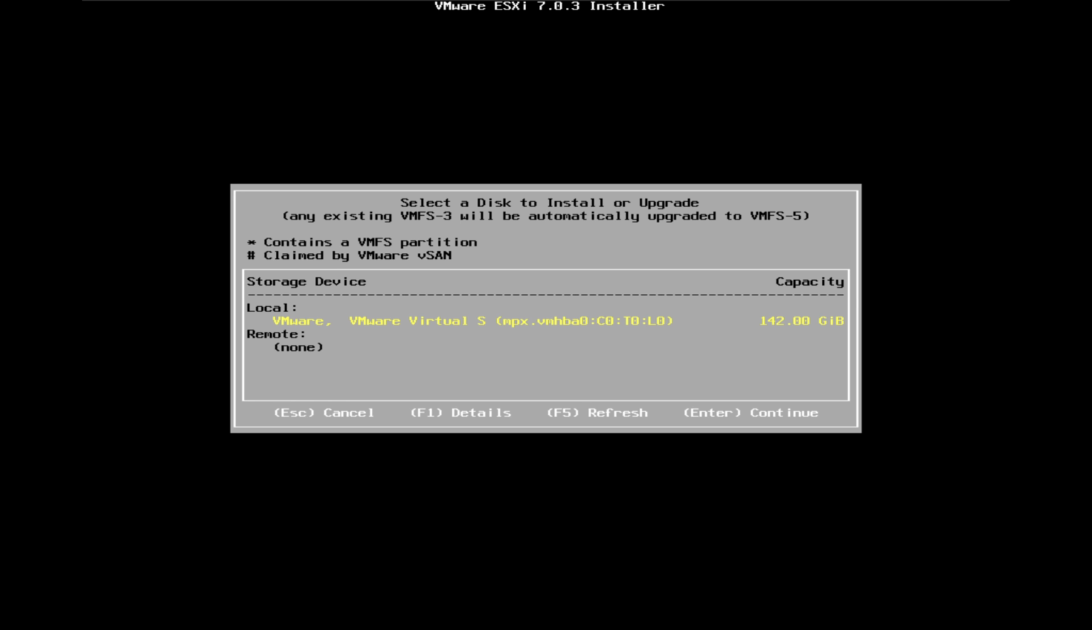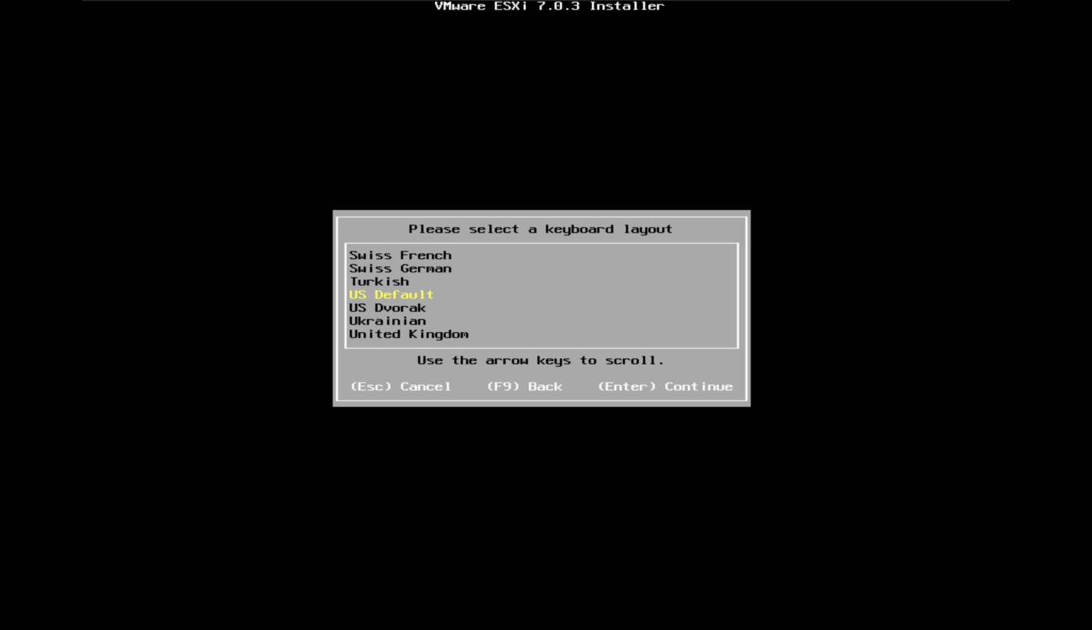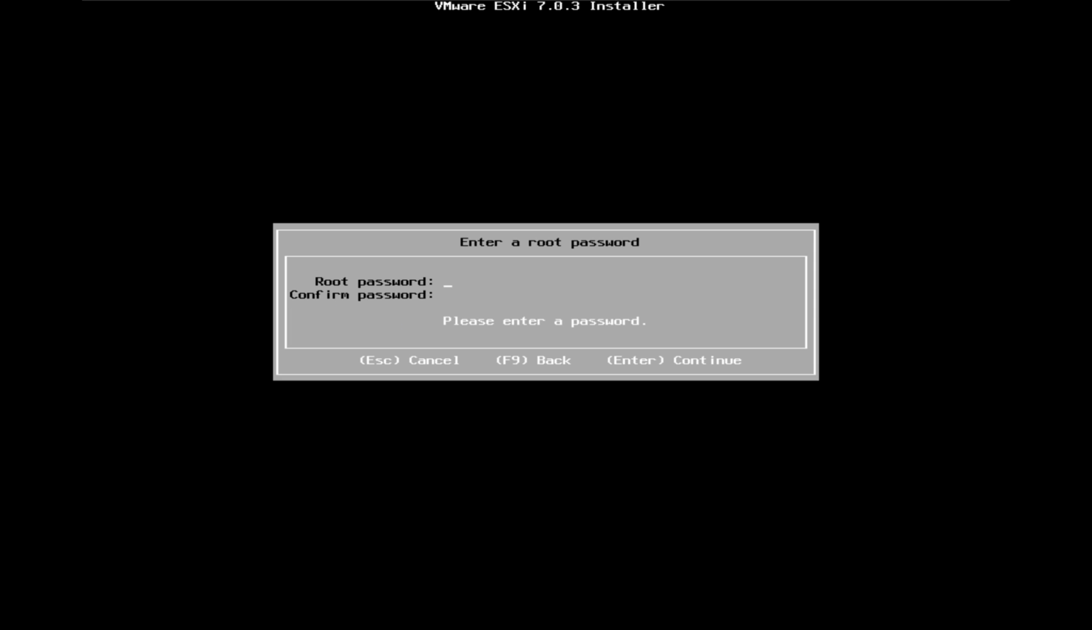So I just found the hard drive that I have here, so I'm gonna press enter. I only have one hard drive, but if you have multiple hard drives, you can select the hard drive which you will be installing. And I'm going to use the US keyboard, so I'm going to go enter.